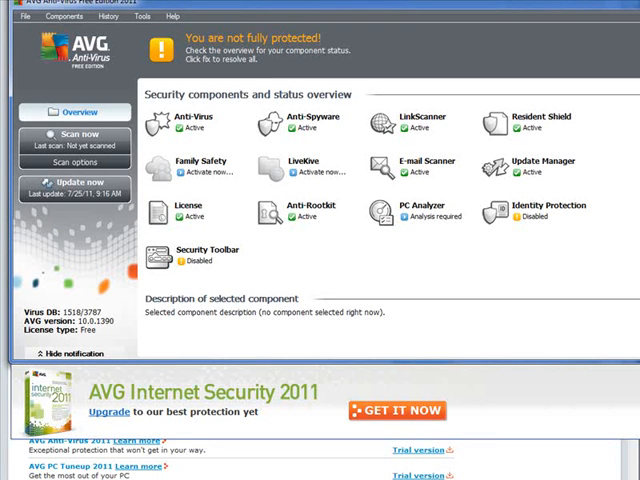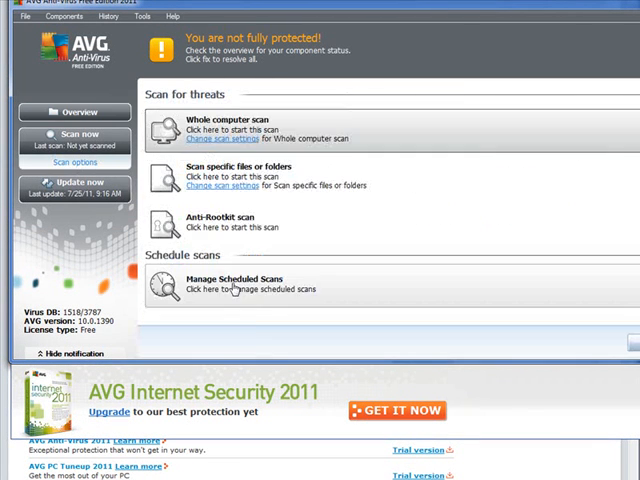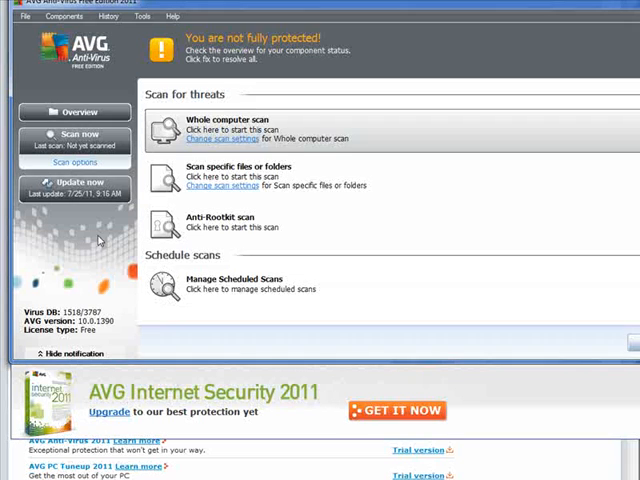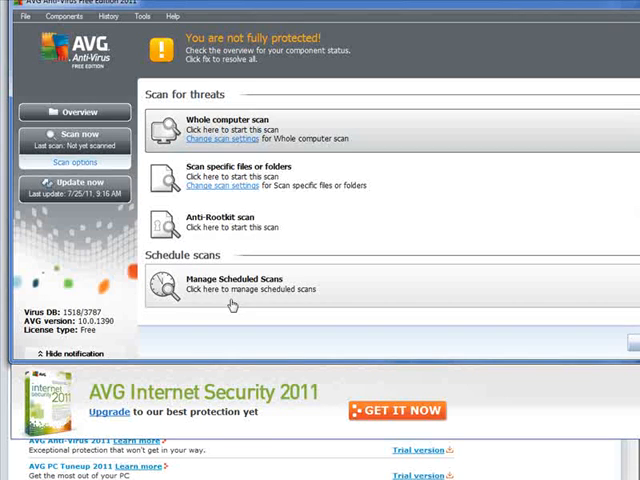Here's what the antivirus software looks like, and it comes standard with many things here. We have the antivirus, the anti-spyware, link scanner, resident shield. It automatically updates, and there are some other things here that you can activate, but you have to pay for them if you do. So what you can do is go into scan options, and then you can do a whole computer scan the first time, but you can set up a scan to run by itself, and then you never have to worry about this part again.